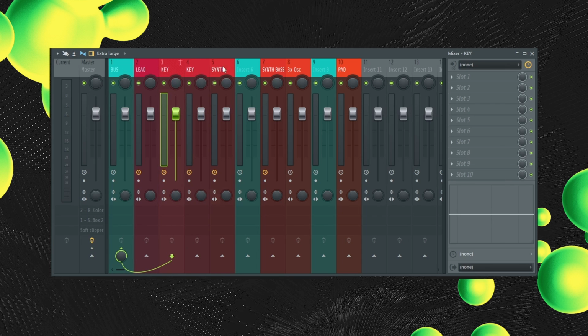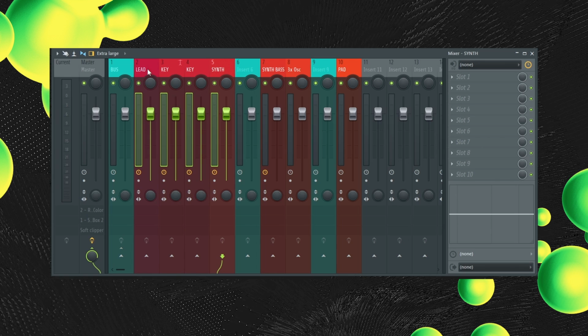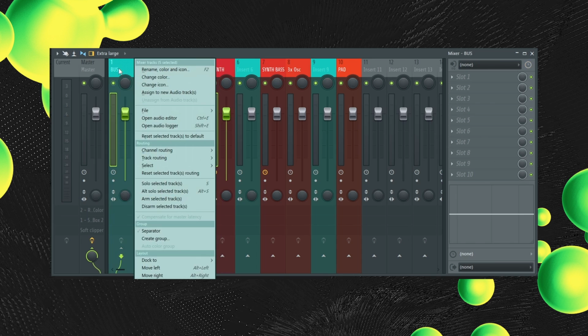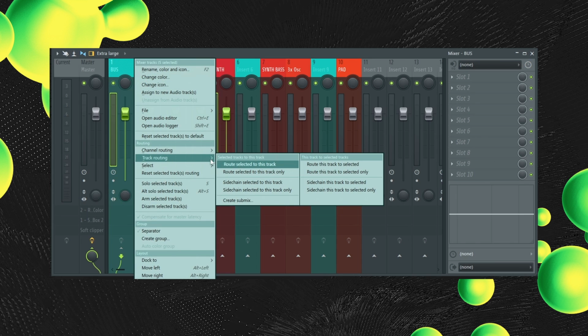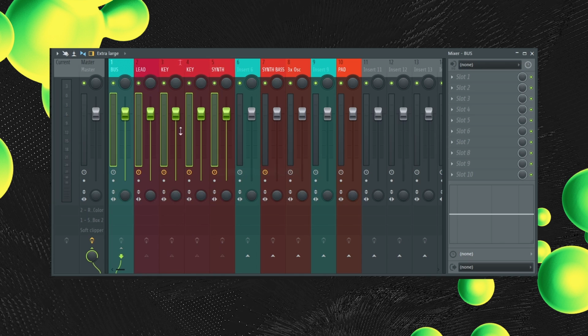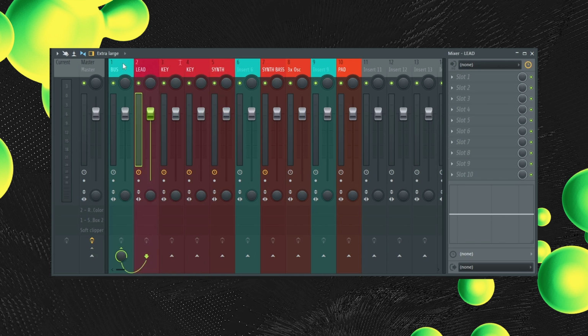Okay. So if you hold this right like that, and then you select this last one, you right click, go to track routing, and then you can side chain. You could do any one of these that you want. The one that I use is route select to this track only. If you're creating a bus, right, and it will route all these sounds to the bus, right, and this is very important to know how to do, and I'm going to do one over here.